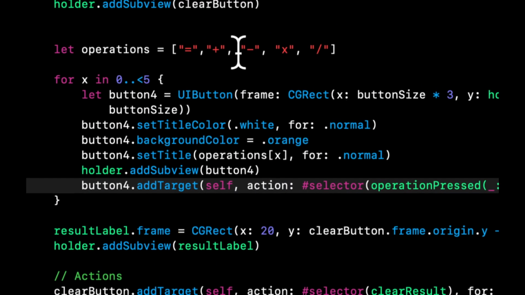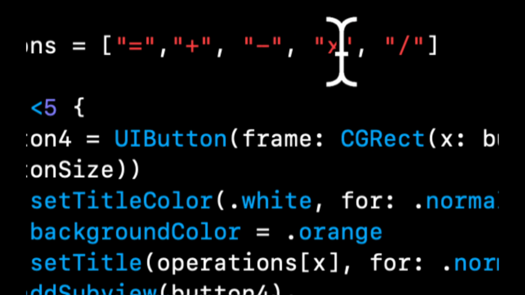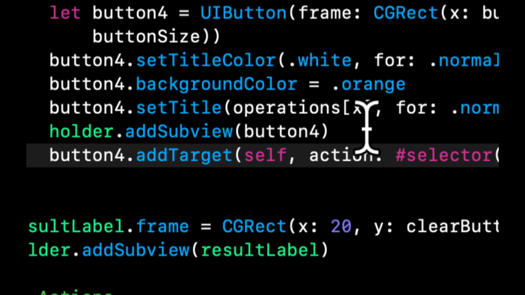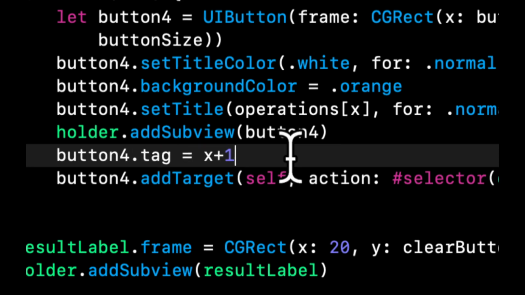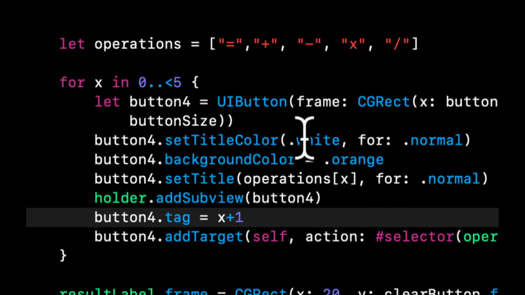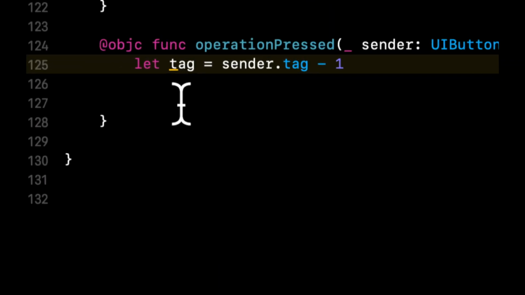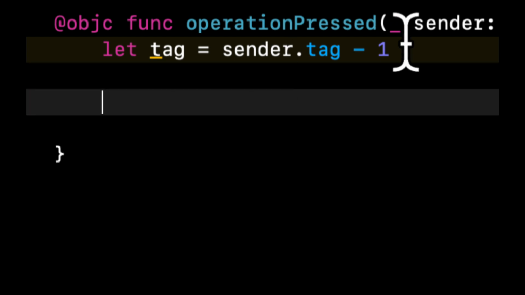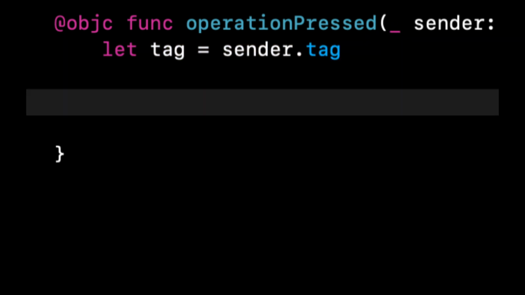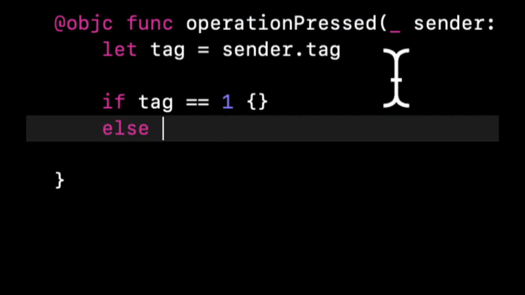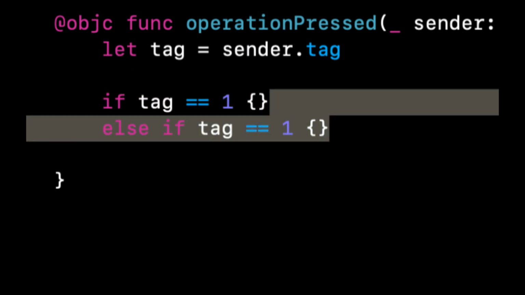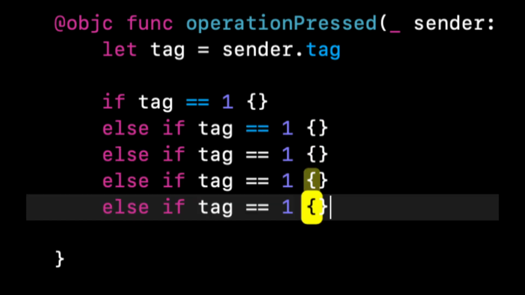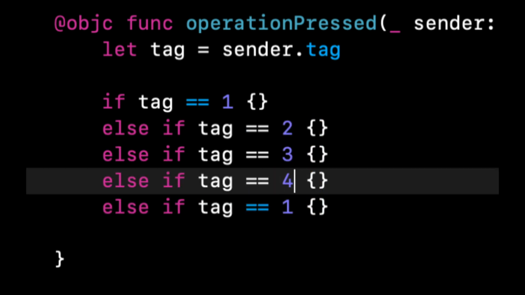And so we see the operations, the order that we put them in here is equal, plus, minus, multiply, divide. So let's also set tags on here. We're going to say button forward.tag is x plus 1 because we start at 0 for x, so we want to start at 1. And in here, what we can do is say, if tag equals 1, do this, else do this. So that's going to be the first one is equal, then add, subtract, multiply, divide. And we can bump these as well.